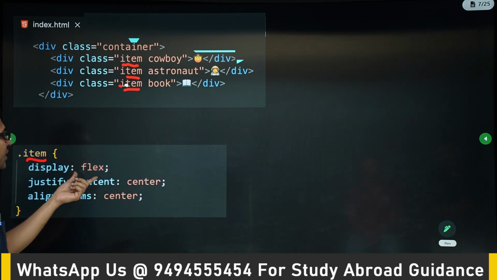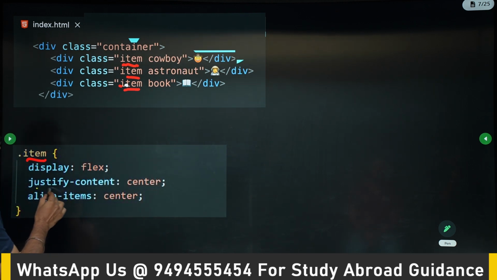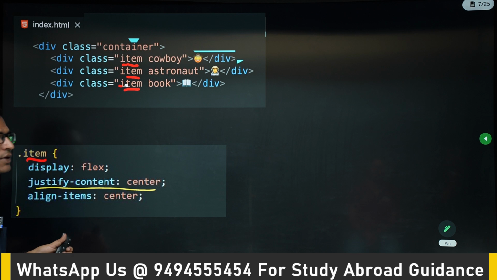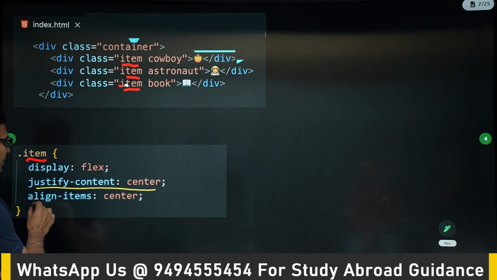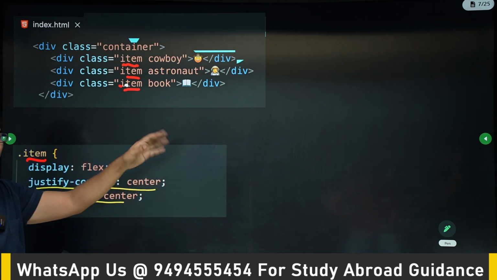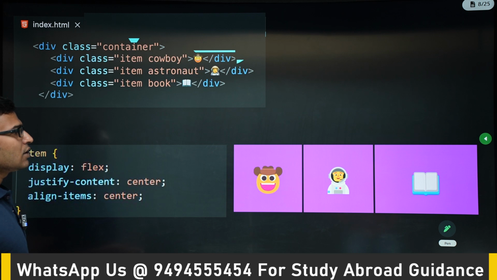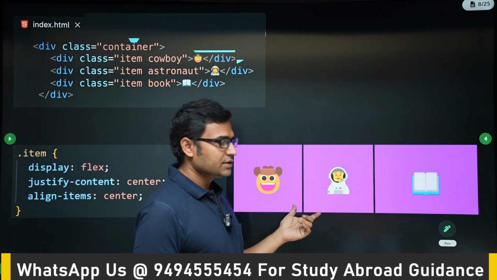Now I am saying display flex, which means each element is a flex item. Then I am going to give justify content center, which means they will come to the center of the row. And when I say align items center, then it will come to the center of the entire space. Okay, these two things. So that is how I got all these photos to be in the center of the elements.